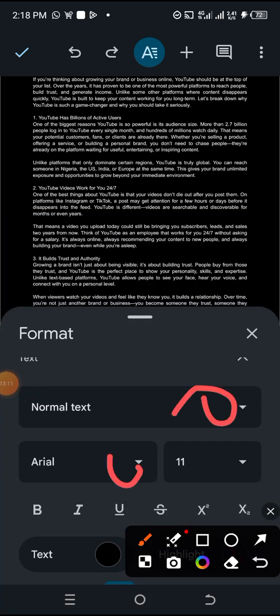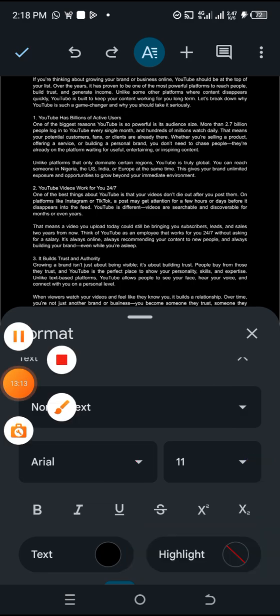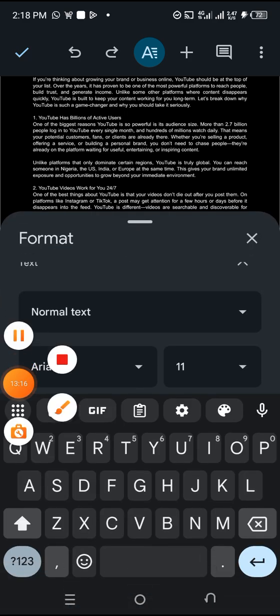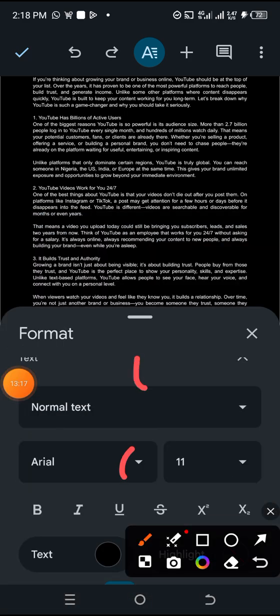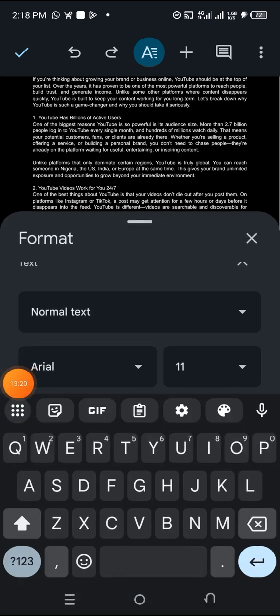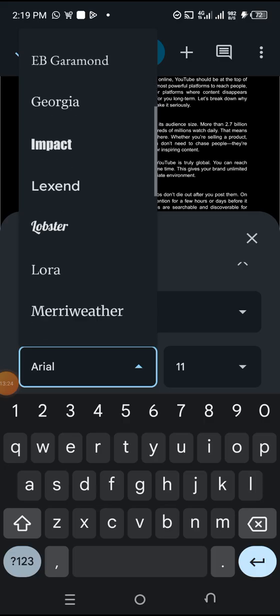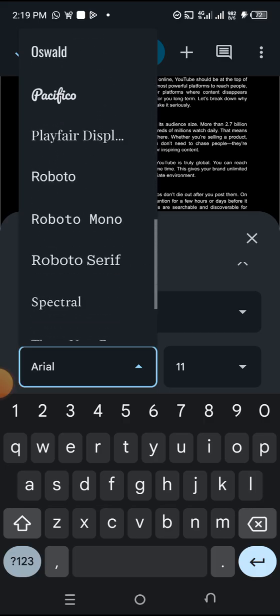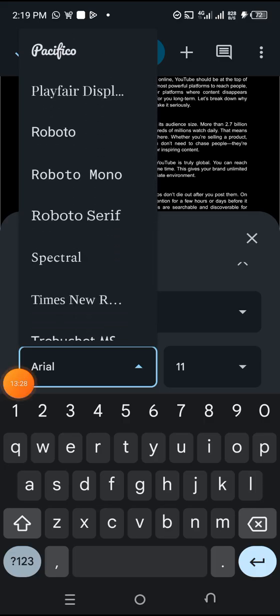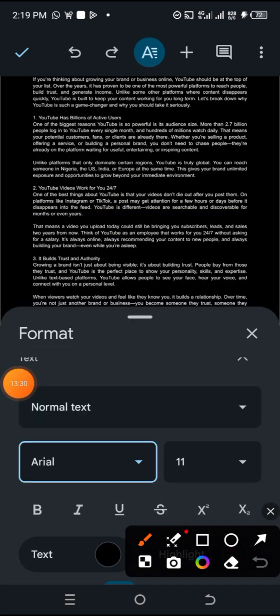Text. Then it is in this one and this other one. So all we are going to do at this point is this. You click on this arrow here. Once you click on the arrow, it will bring out all of this. So what you look for at this point is Times New Roman. So you look for it.